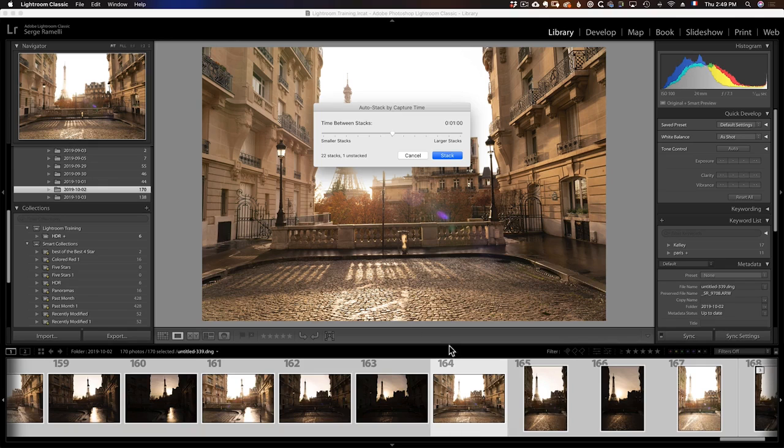And you can see here, time between stacks. By default, it's 1 second. So 1 second is going to give you 22 stacks, and one which is not in a stack. It's kind of a lot of stacks for me, because sometimes I take one photo here and one photo there and they shouldn't belong to the same stack. So let's go to maybe 34 stacks, 3 not in a stack. Let's see here, 4 stacks.